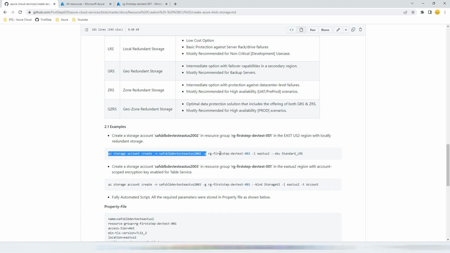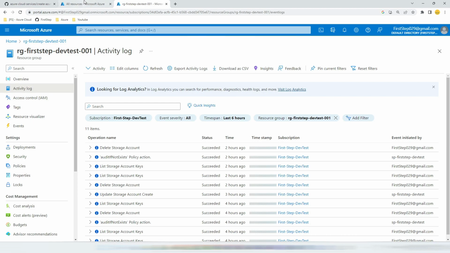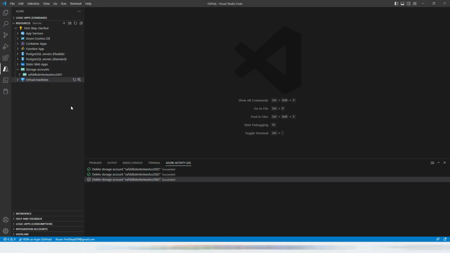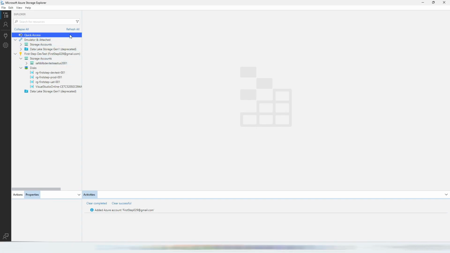Okay, so you can see this command I'm copying. Before creating this, let me go to the resource group. You can see here it has only the SAFS blob devtest is2s2 001 storage account. It does not have any 002 storage account. Let us confirm the same in VS Code as well. In VS Code, this is the list of resources that we have. In the resource list, storage account, we have only one. Even in Storage Explorer, we have only one storage.